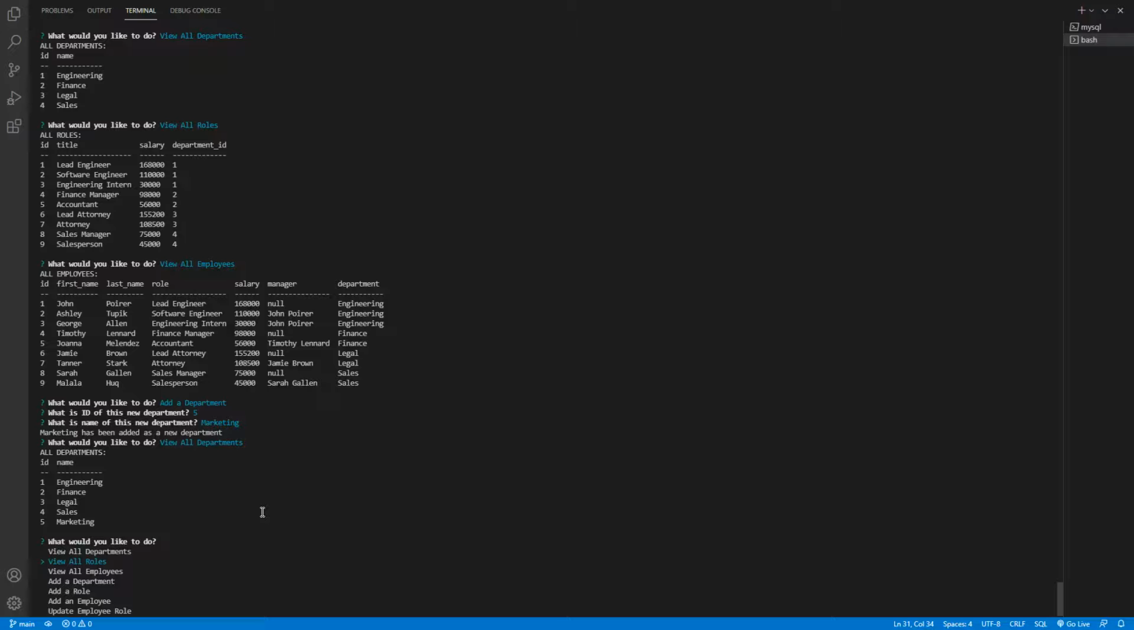Next, we're going to hypothetically add a position that we're currently applying for. So I'm going to say add a role. To give an ID for this role, which is going to be 10. We're going to say the title of this role is going to be a finance intern. We're going to create a salary for this role, which could be any integer. And we're going to give the corresponding department ID for this role, which is going to be 2 for finance, or the finance department.